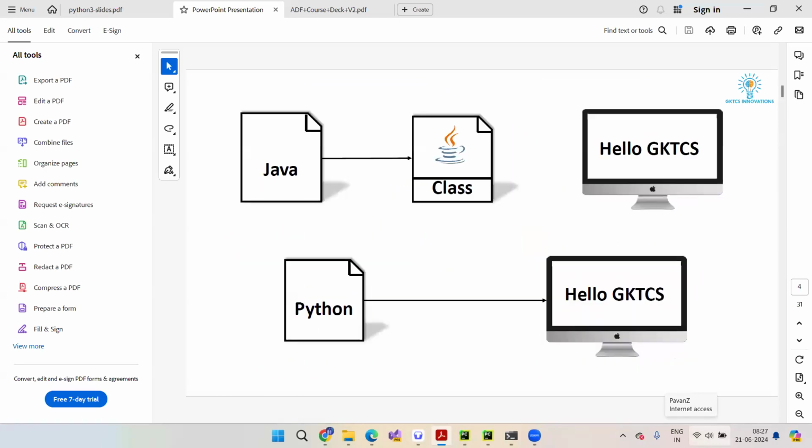Okay, so this is what we were talking about. Now in Python, we have an interpreter and we have a compiler. These two terms are very important when we actually learn Python. So what is an interpreter and what is a compiler?